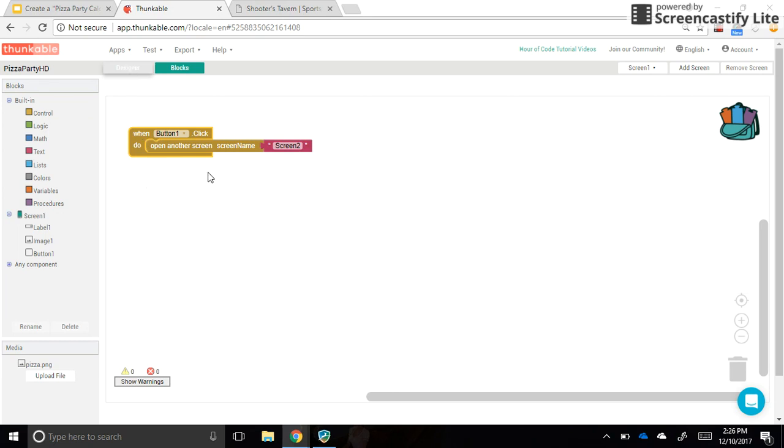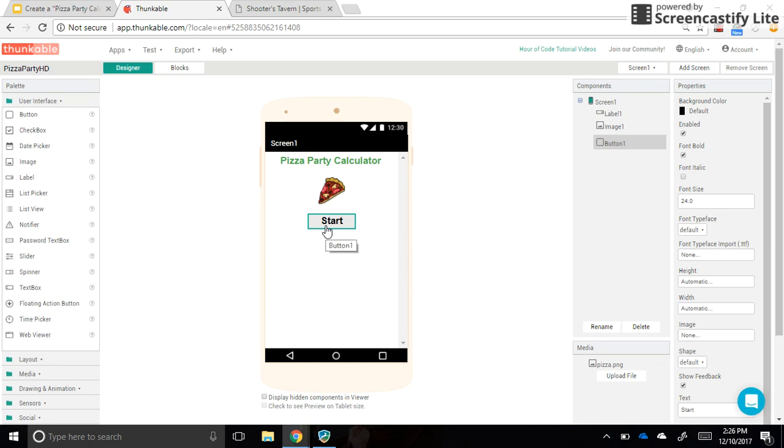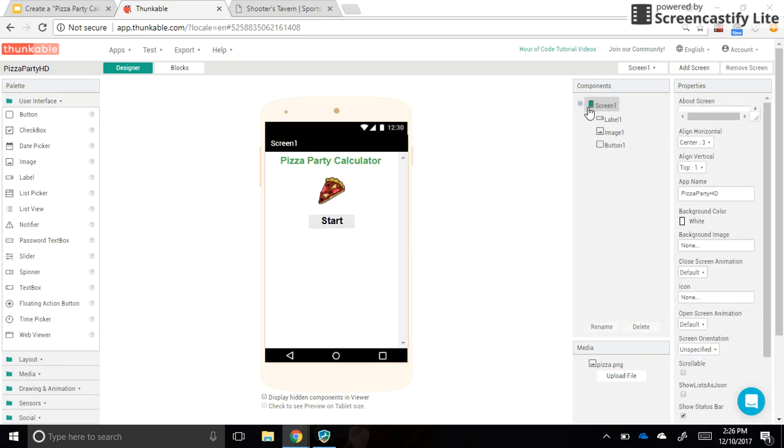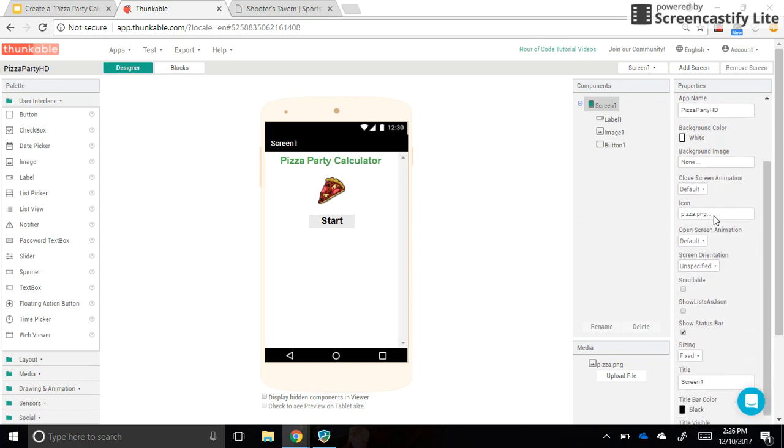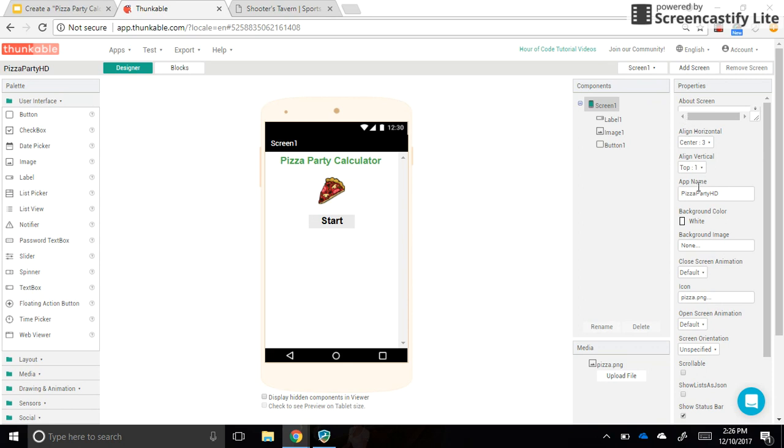We don't have much coding on screen 1. It was just this button that needs to go to screen 2. But what we can do on screen 1 is if you click on it right here, screen 1, and we look over here, there's a section called icon. You can choose the picture that you have already uploaded, or you can do another image search the way we did in the first video and upload another file here. I'm going to go ahead and just choose the file that I already had and say OK. So my icon is here and my app name is set.